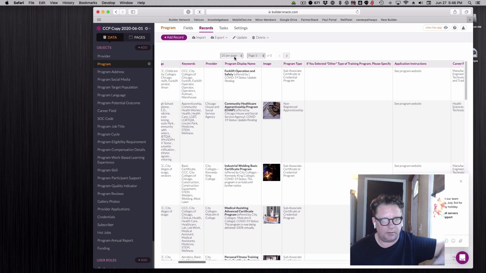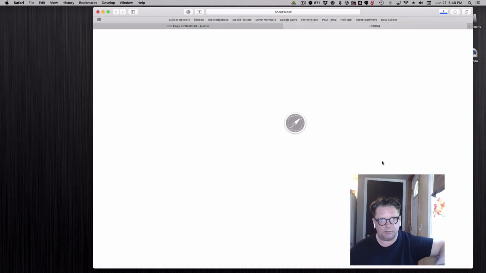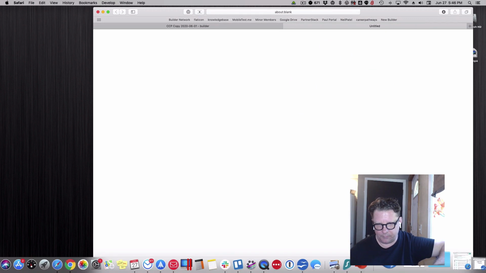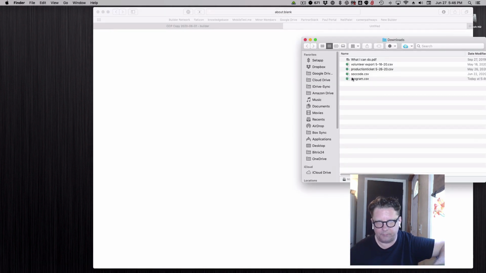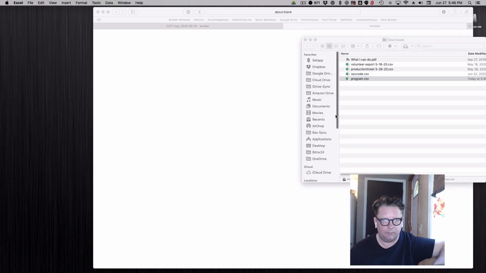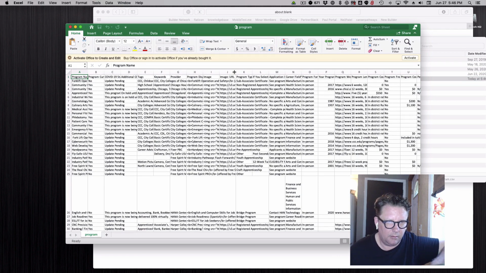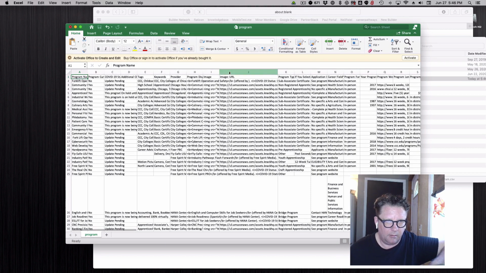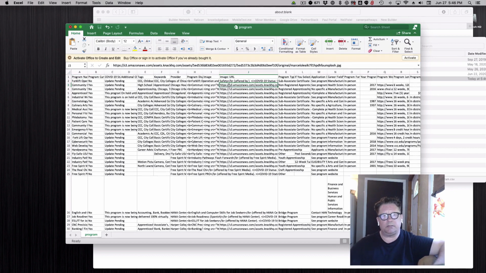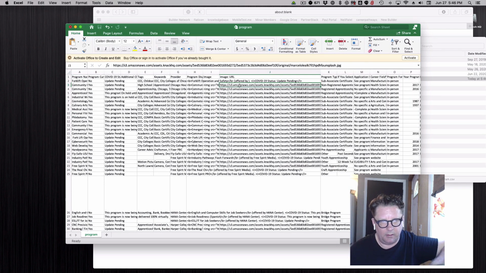Now if I export this, and you know what, I'm going to do that. I'm going to export it. I'm going to open it up. And here's that image. The image isn't actually stored in Knack. It creates a URL, and then it resides on an Amazon Web Service server, and then this is the link to the URL.